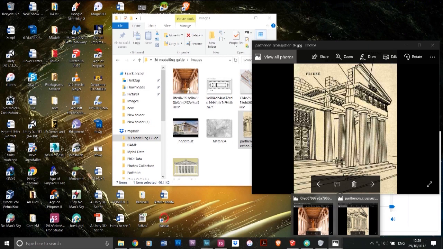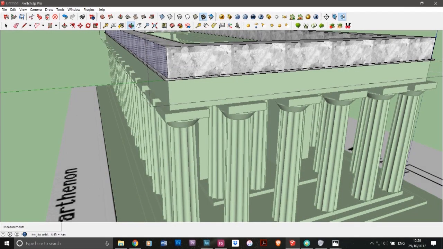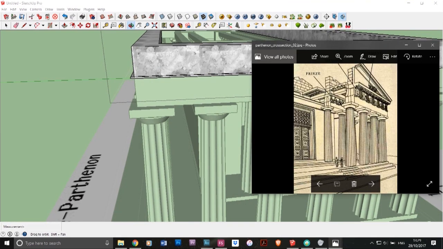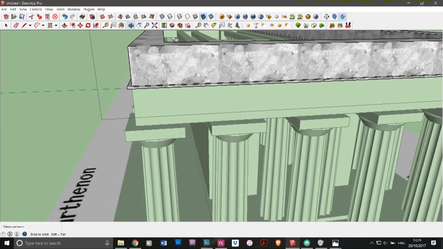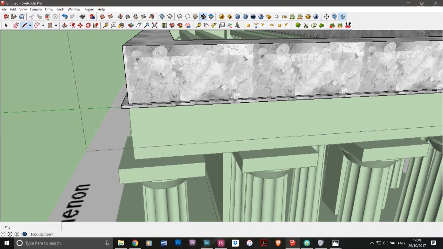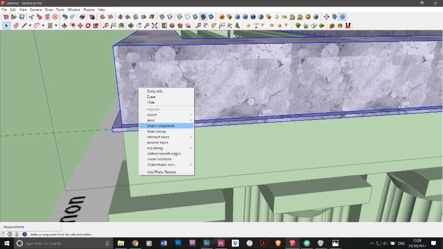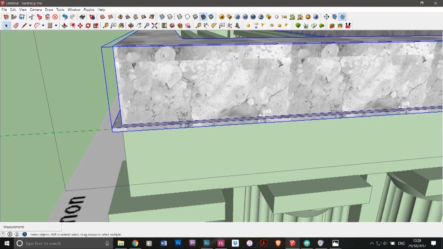So probably again we should measure the distance between one and the next, but we won't. Again, if you want to do that, please do. It'll be much more accurate than what I'm going to be doing, but I don't have the time necessarily. This will be easy if we make that into a component as well. So I'm going to make this space into the component, create. And then on top of it, we're going to be making these triglyphs.